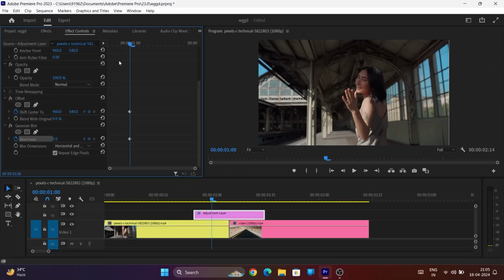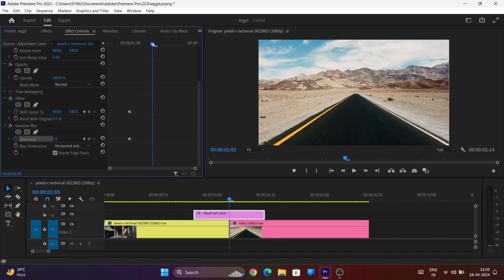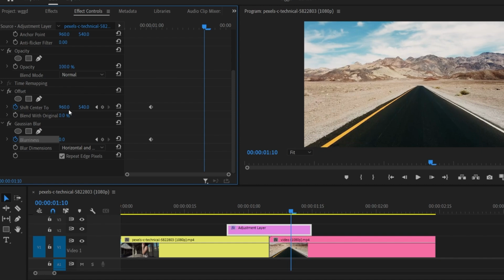Again take your playhead in the middle and go 5 frames forward by pressing the right arrow key. 1, 2, 3, 4, 5. For this we need to change the x-axis value of the offset. In my case I want the transition to start from right to left. -960 is the value we need. Also add the keyframe in the blurriness.